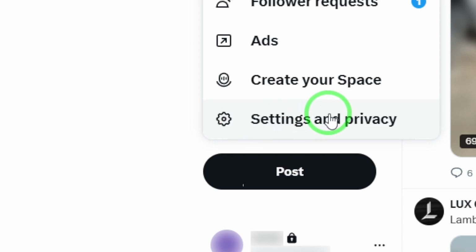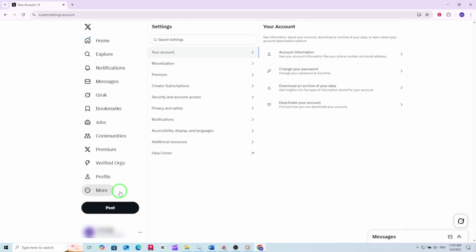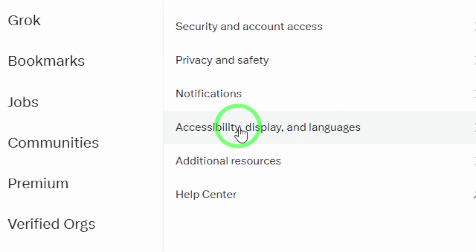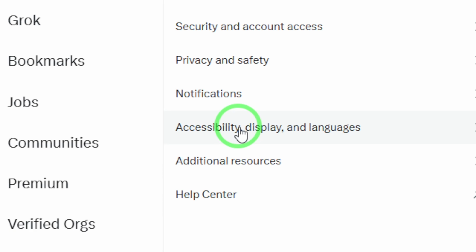From the drop-down menu, select Settings and Privacy. This will take you to a new page where you can adjust various preferences for your account. Next, find the section labeled Accessibility, Display, and Language. Click on this option to expand more settings related to how X looks and feels.